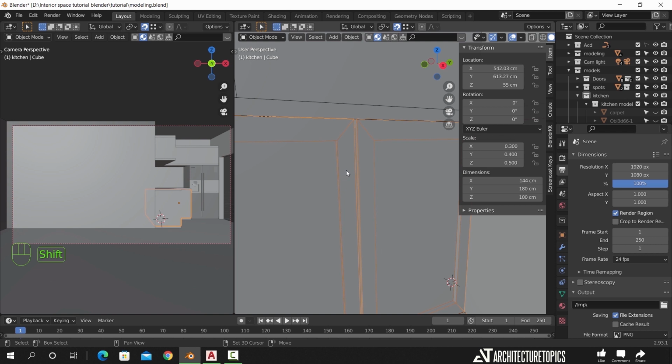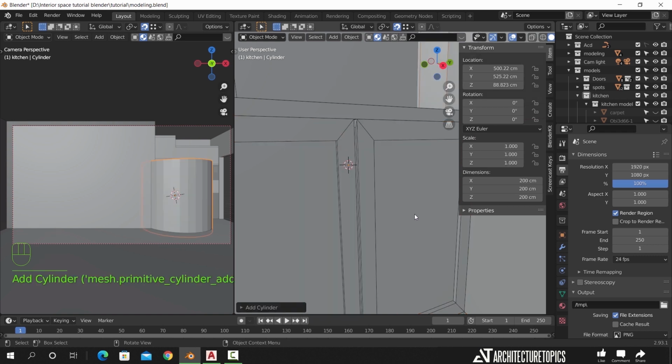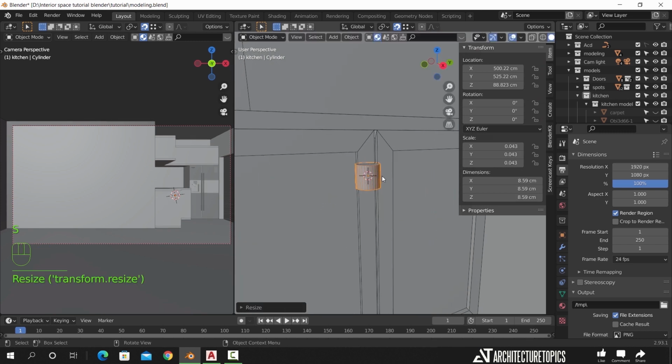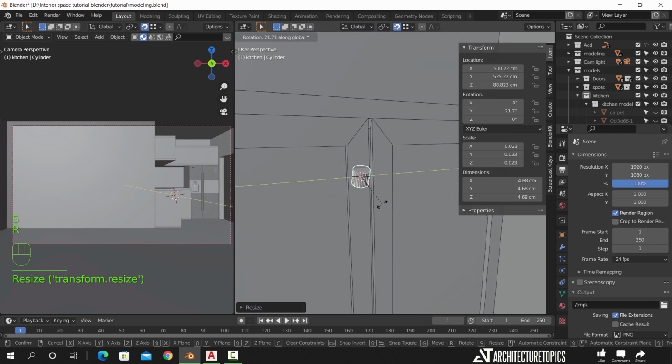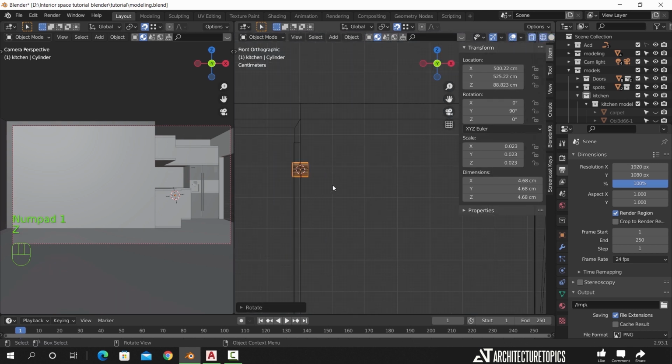For the handles, put the cursor in this area and hit Shift A to add a cylinder. We will use it to shape a basic handle for the cabinet door. Scale it down to fit, and rotate it by 90 as shown. Use the spin tool for the corners.